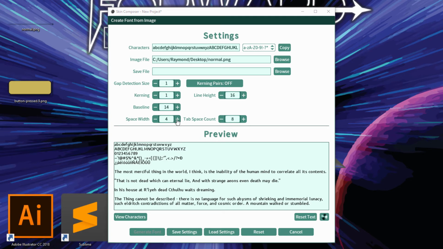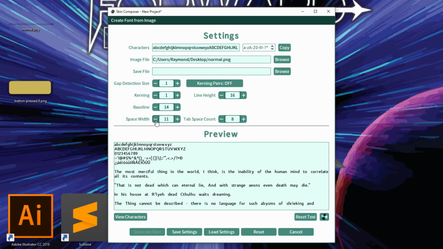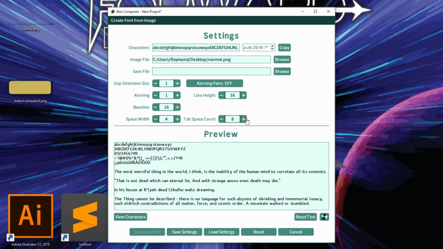It helps to highlight the text and see how the text aligns with the insertion point and the box selection. You can specify the exact width of a space character in pixels. Tab characters are a multiple of the width of a single space. Kerning pairs allow you to get more finite control over how certain pairs of characters are spaced.